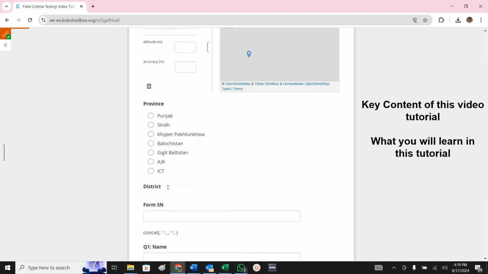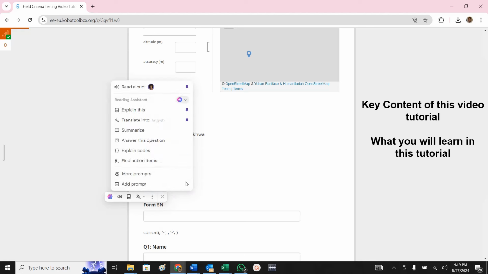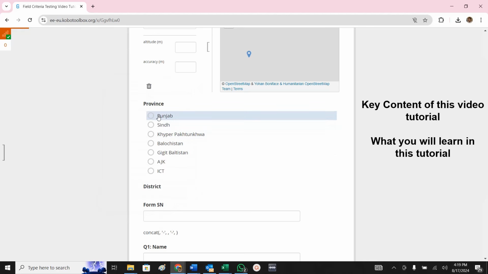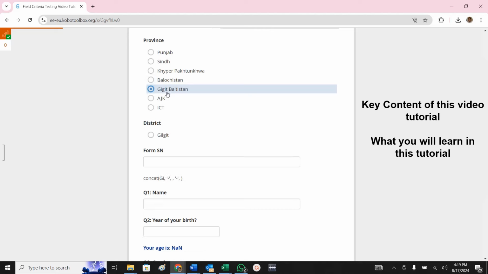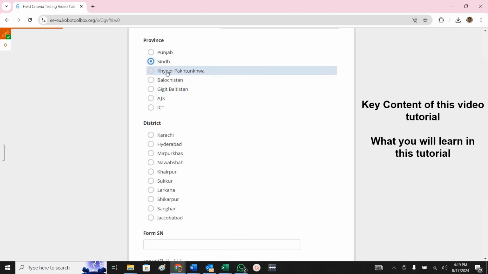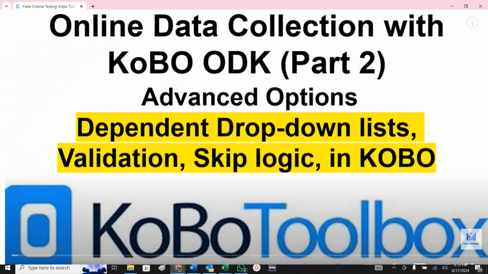Here you can see the district field does not show anything, but if I click a specific province, it will give me a list of the districts from that specific province. This is a dependent drop down list. We have done a detailed video on this one. You can watch that for such type of dependent drop down.